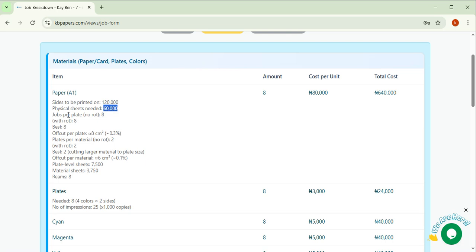Then if you remember, the plate size that I selected was A2, and the job size is A5. So this is telling me that I will get 8 A5 per plate. That is, per A2 plate, I will get 8 A5. So this is telling me the plate per unit. So these are the analysis. Then the plate level sheet, 7,005.